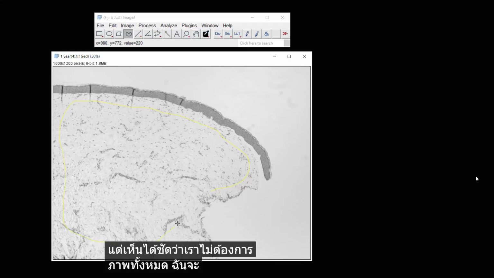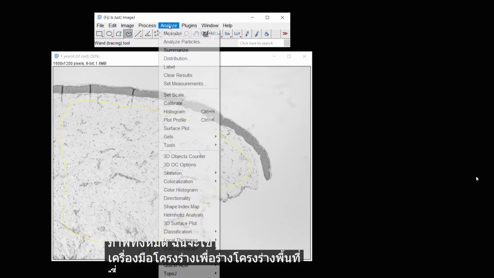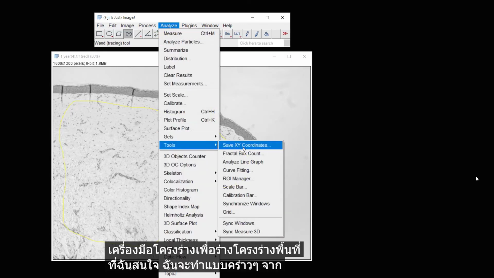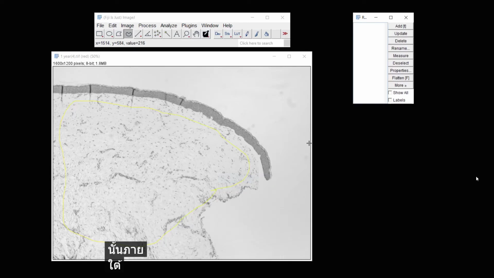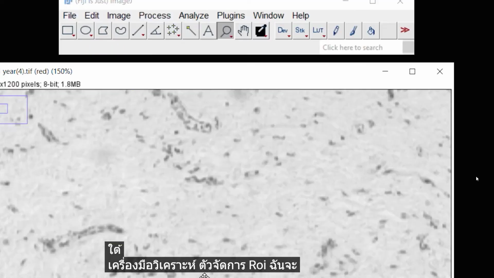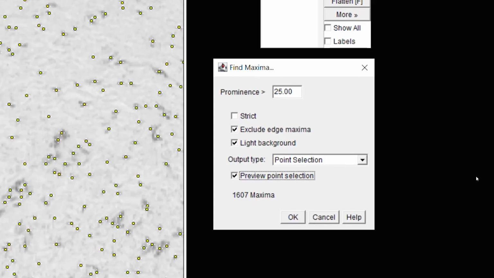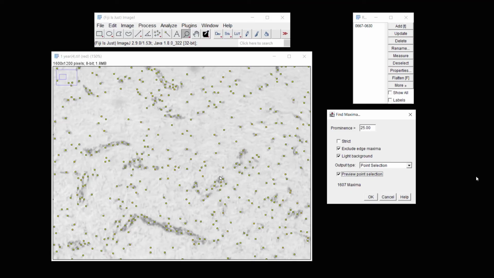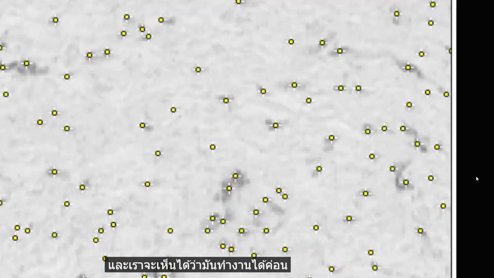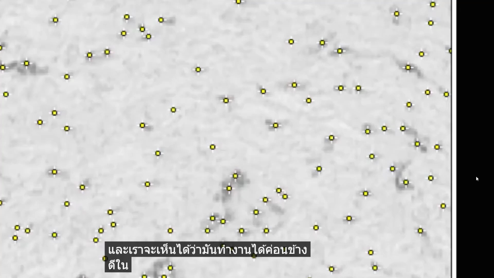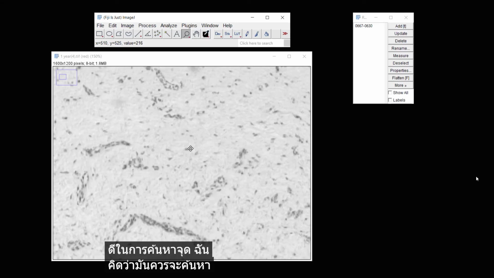I'm going to use the outline tool to then outline the area that I'm interested in. I'll just roughly do that. And then under Analyze, Tools, ROI Manager, I'm going to add that region of interest. And we can see that it does a fairly good job of finding the points. I would think it should find a few more.